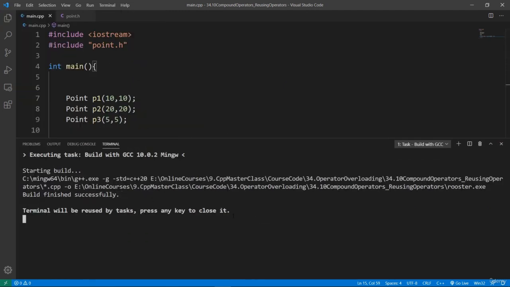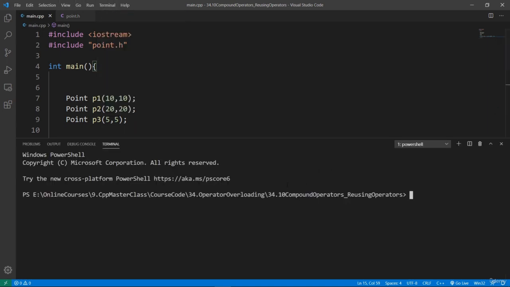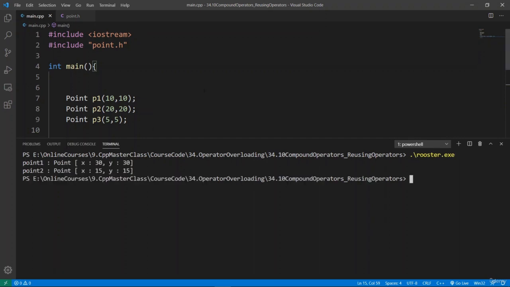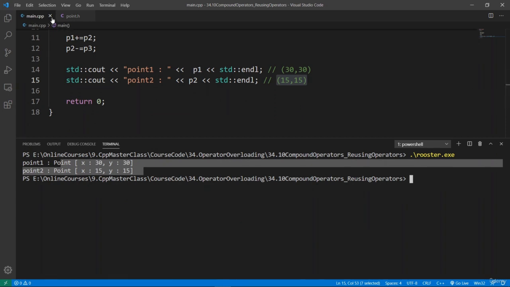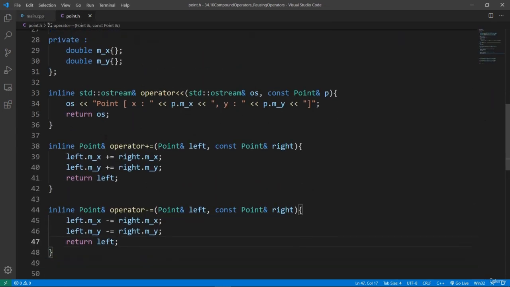The build is good. We can clear and bring up a new PowerShell window we can use to run our program. We're going to run the program and we're going to get 30 and 15. This is what we expect. So our operators are working as we expect and everything is cool now.